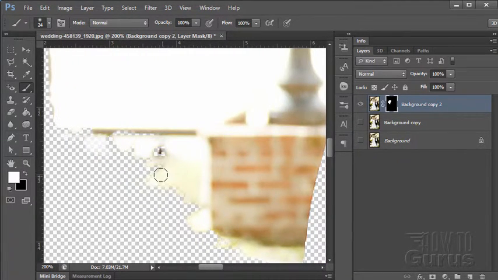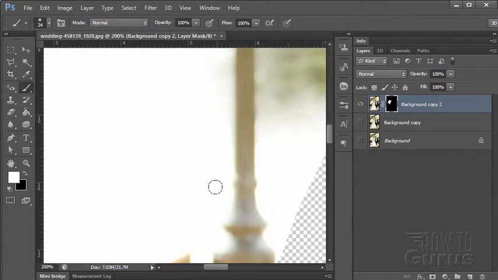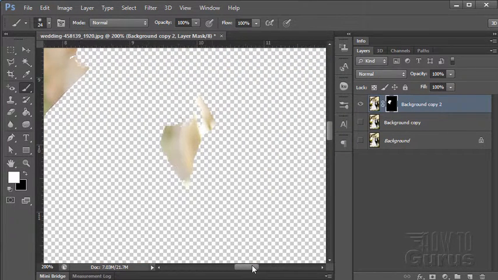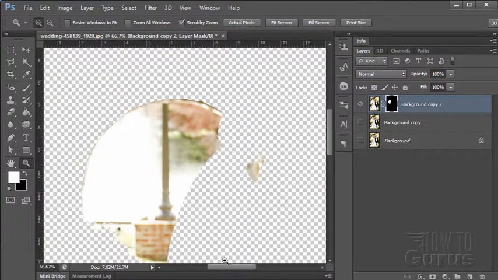A little bit of softness in there. I think we can come in and paint a little bit in there. We'll clean this up a little bit afterwards. Looks pretty good. Let's just scroll over here to the right hand side. That looks okay. And zoom out.